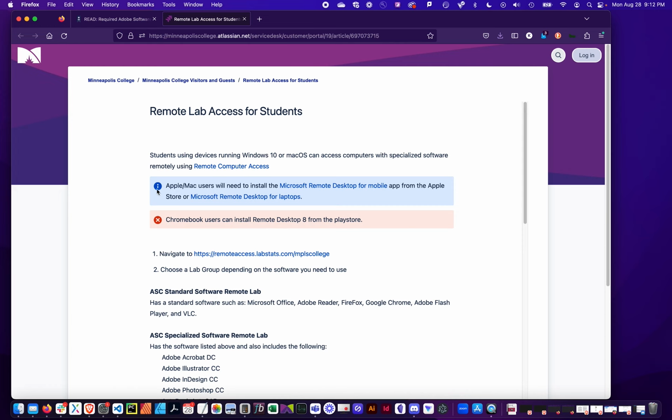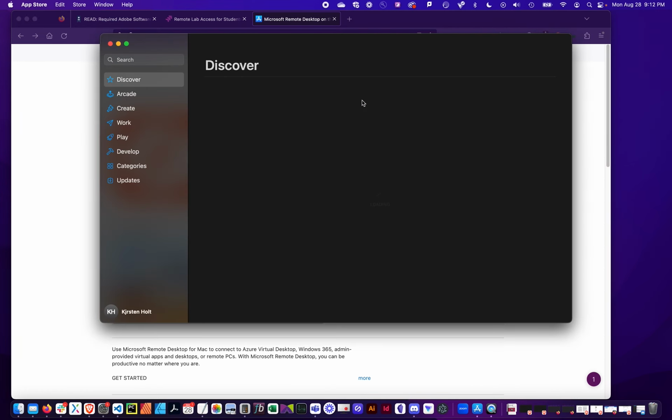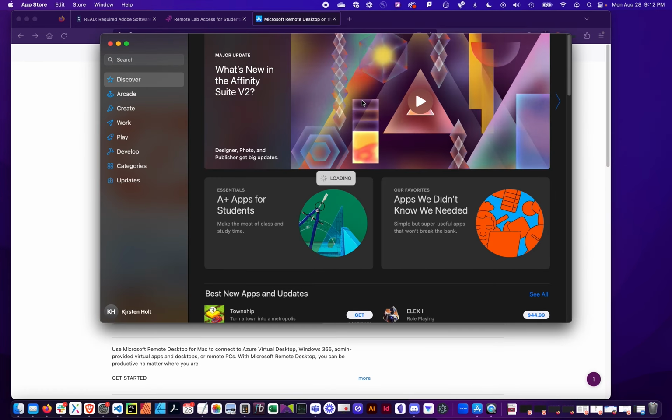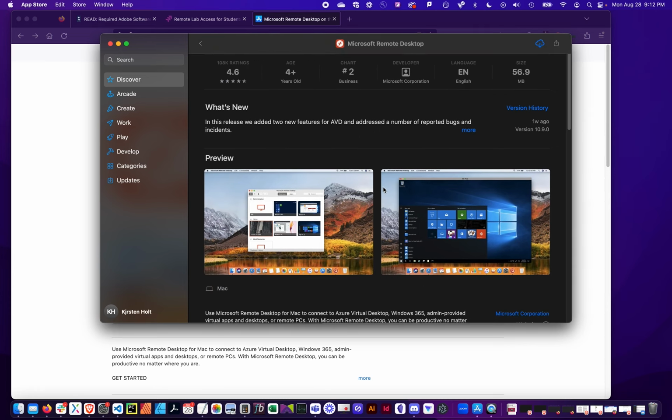Since I'm on a Mac computer, I'm going to click on Microsoft Remote Desktop for laptops and see what that brings me. It's asking me to open the App Store, and I'm going to say OK, open that link, and it'll bring up that app. And here it is. So this is what allows me to log into a different computer.